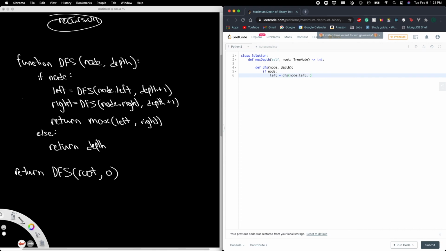the left child of the node, and let's increment our depth. And let's also do the exact same thing with the right child of the current node, and let's also increment the depth. What we want to return is the max between the left and the right, the max depth.